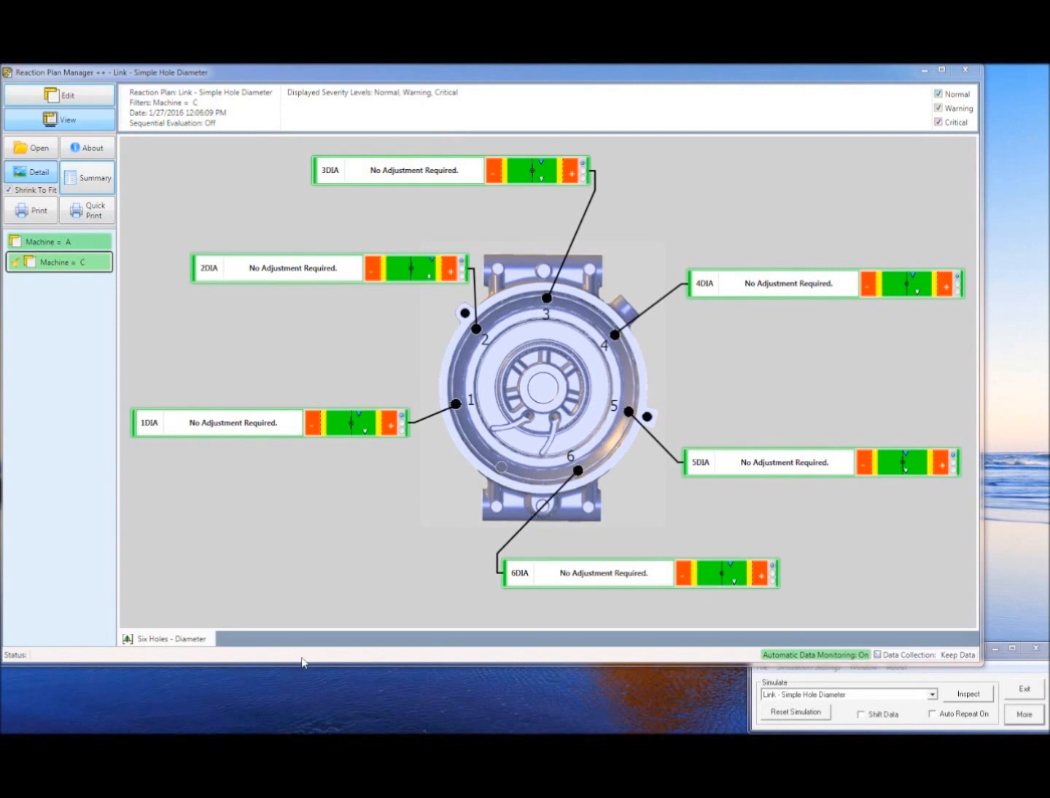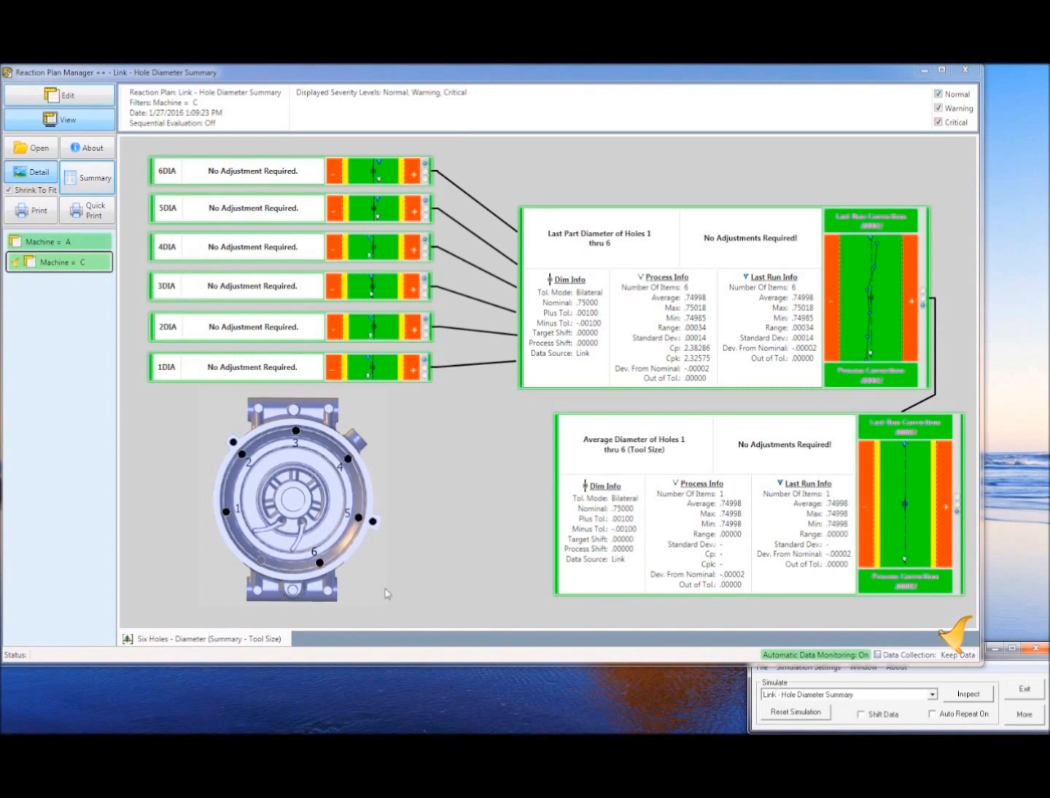I'm going to run another simulation that does that type of analysis. I'm going to run the link-hole diameter summary simulation. So I'll click on the inspect button and it will run that particular reaction plan, or that particular solution.